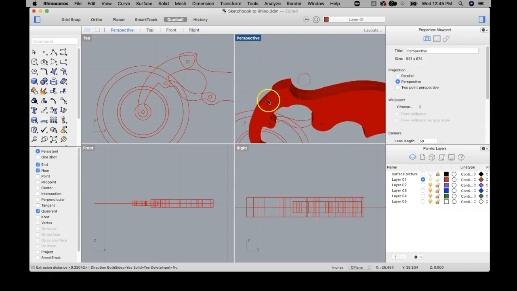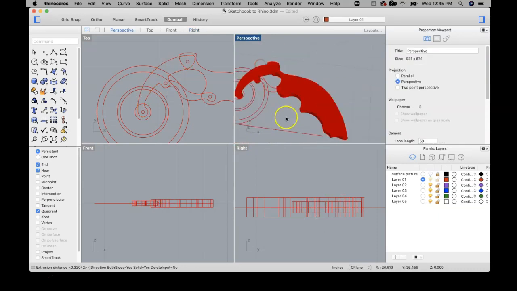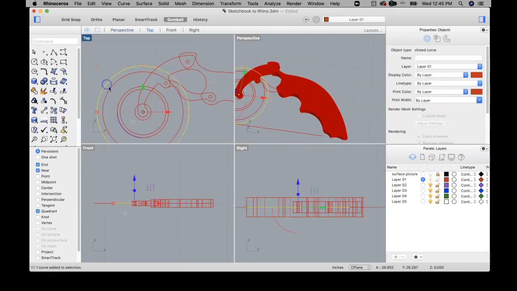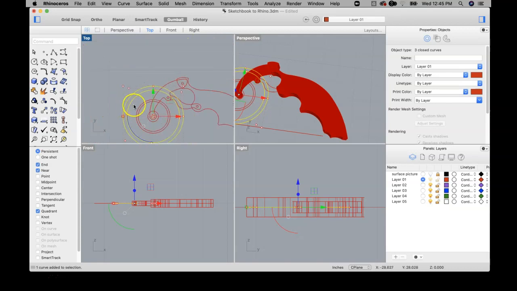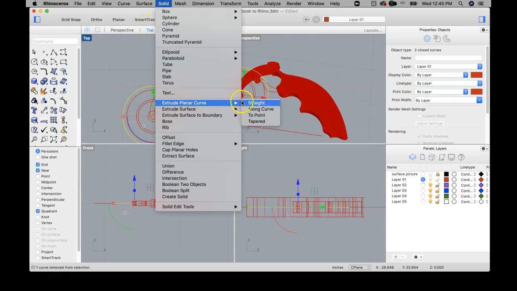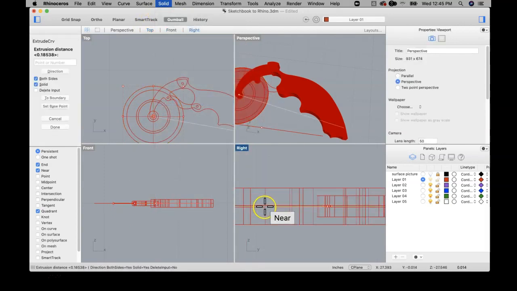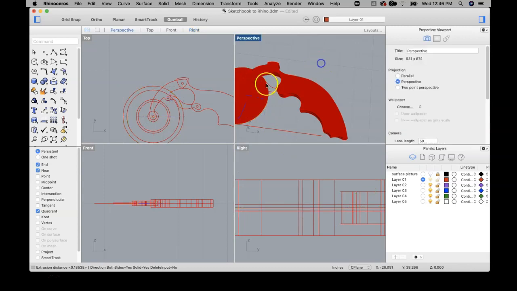And now I have these two objects that overlap. Just for fun, we'll make a real quick pizza cutter blade here. We won't do the full wheel. Let's just do that, and get rid of that one. We'll say solid, extrude planar curve, straight, and make this real thin. You can see I'm extruding this in the right view, or the front view, and I'll make it real thin. And now I have my components.